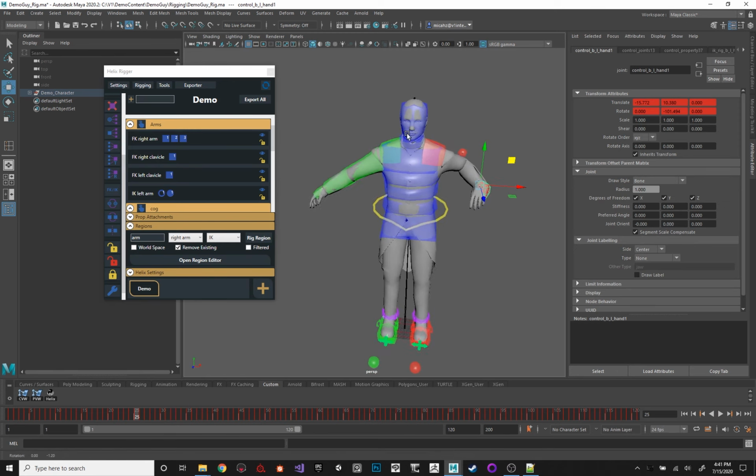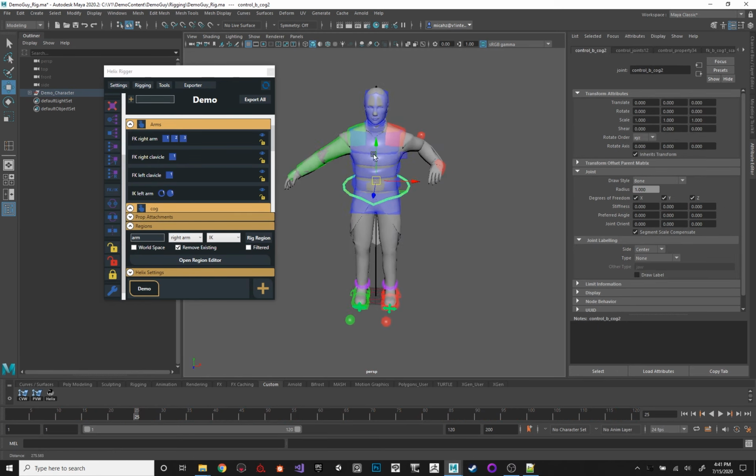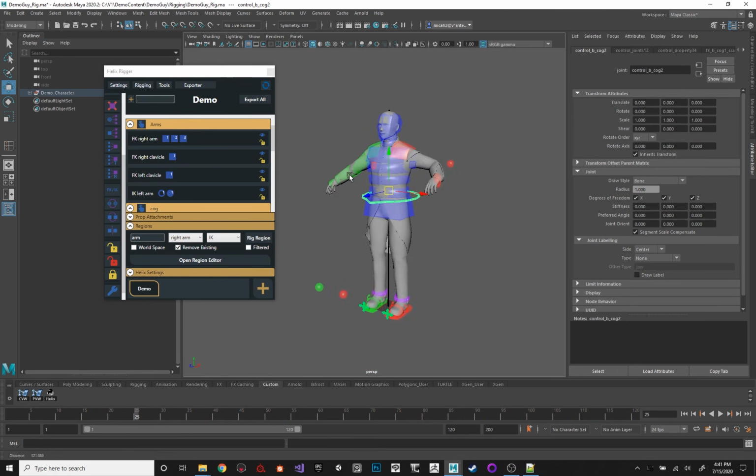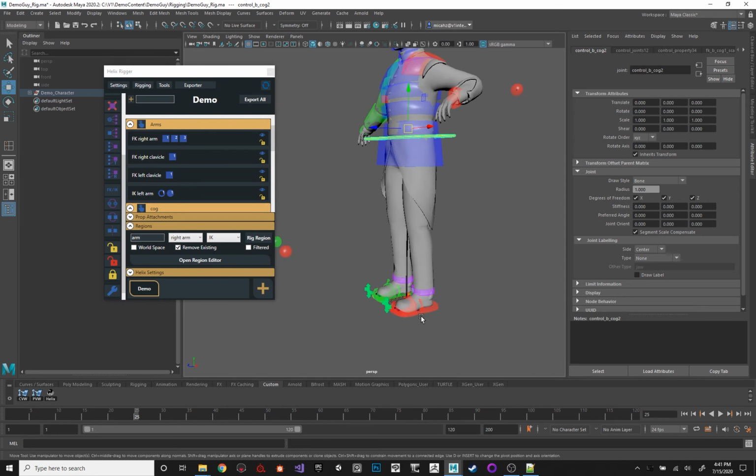With that, we will call this little tutorial done. That is the full basic rigging setup of a biped with a reverse foot.